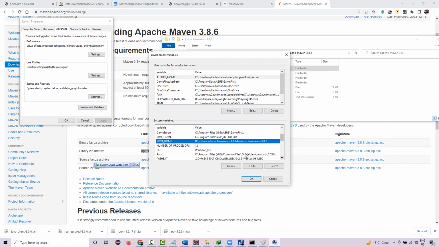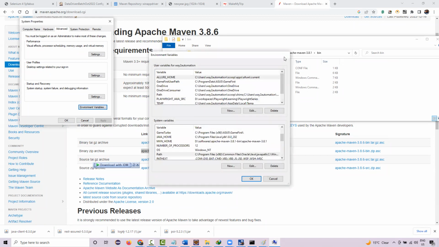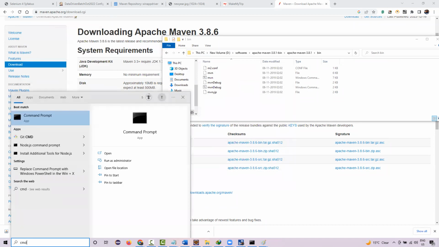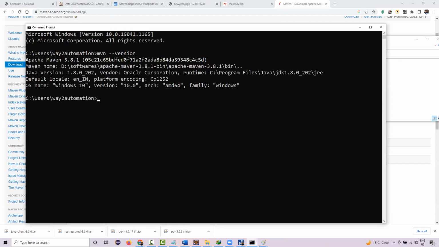Then go to the path variable and at the end type %mvn_home%, and Maven is inside the bin folder, so just give \bin over here, like I've already done it. So I'm not going to redo it. Once you're done with this, close this, close this, close this, open up command prompt and type mvn -version and press enter. If you see this message, it means Maven is successfully configured on your machine. Now you are good to use Maven. So you have done the global configuration of Maven.